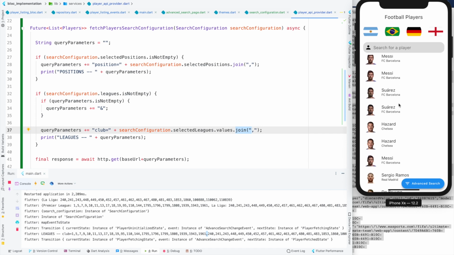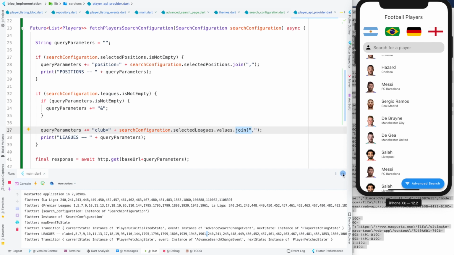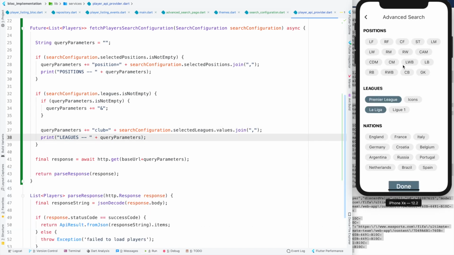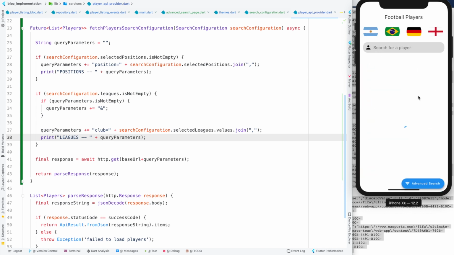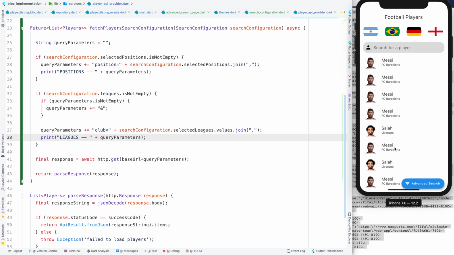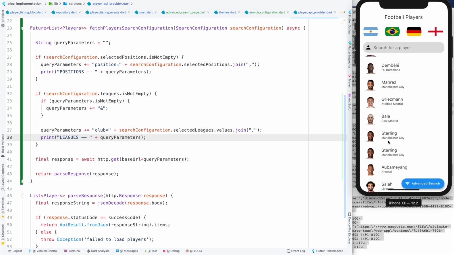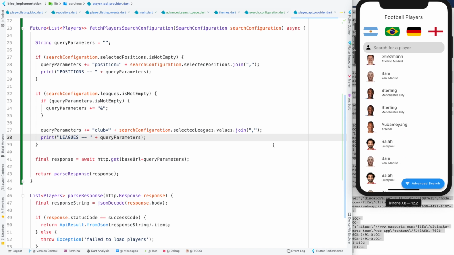Messi, Suarez, Hazard. So these are the players from Premier League and La Liga, and yes, we are able to get them. Now let's search for only right-wing players. Okay, from these two. So the service has been hit now. We have Messi, Salah, Sterling, again Griezmann, Bale, Aubameyang. So we have these players.